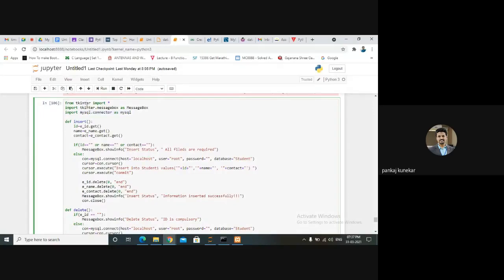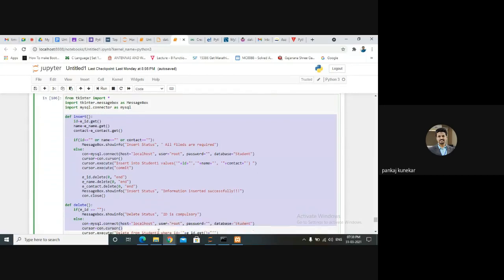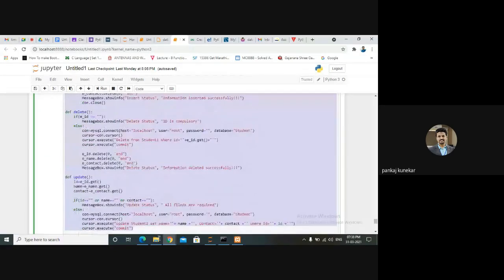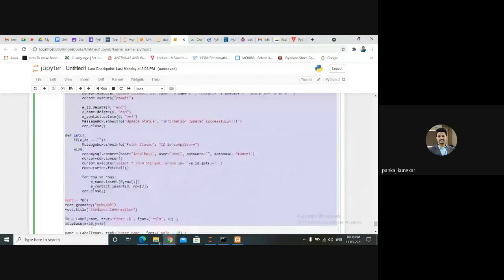Apart from that, you can import Tkinter, and import all the modules from Tkinter. You can also import messagebox to display messages in your code. We'll talk about this part later on. Insert function is there, delete function is there, update function is there, get function is there.